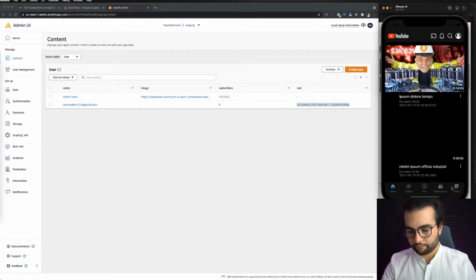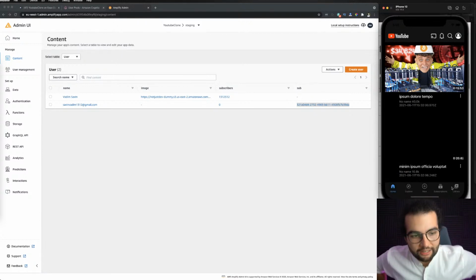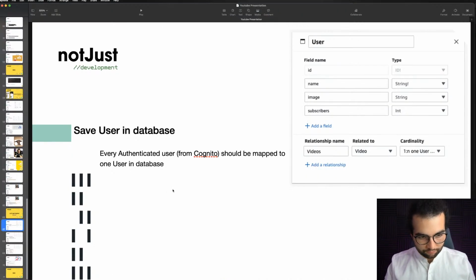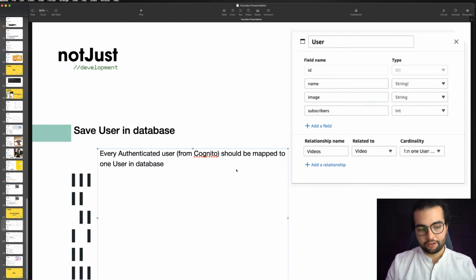Okay. All right, that's good. So we have the first step done. It took a bit longer than expected, but we had to wait a lot of time. So every authenticated user maps to one user in our database, and that will make the next step possible.